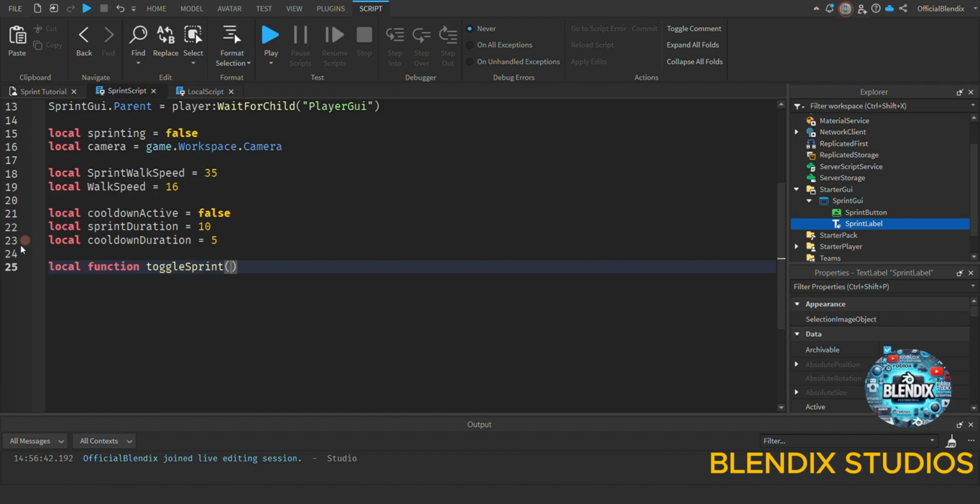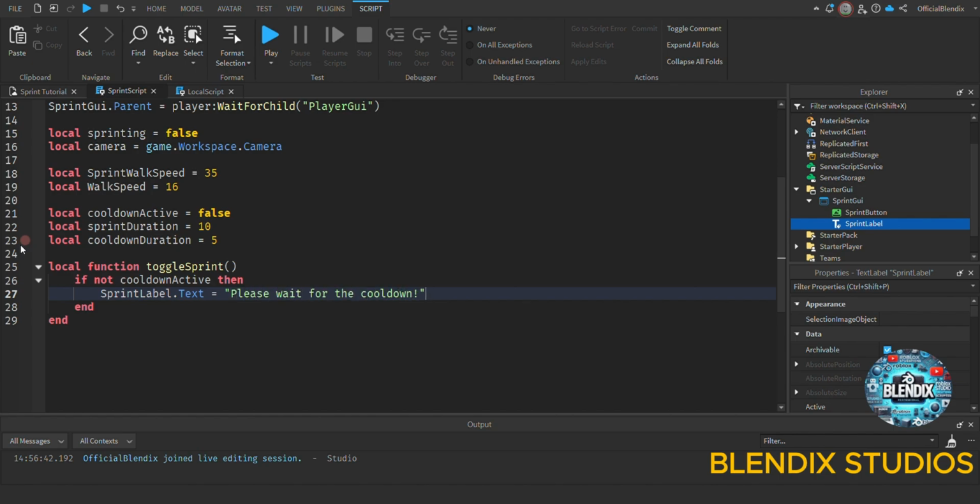As you can notice, we removed the UIS system for PCs. I'm making all devices need to press the button. Here we have a local function which is fairly easy to understand and read. Let me speed this process up. Feel free to pause the video or follow along.